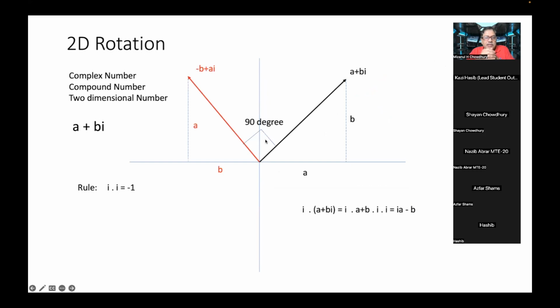Let's talk about rotation, 2D rotation, how we rotate. So again, we use a complex number. We also call it a compound number or two-dimensional number. So in 2D, when we rotate, we actually multiply two complex numbers. So in this diagram, you see, this is A and this is B. So we represent A plus BI. This is the complex number.